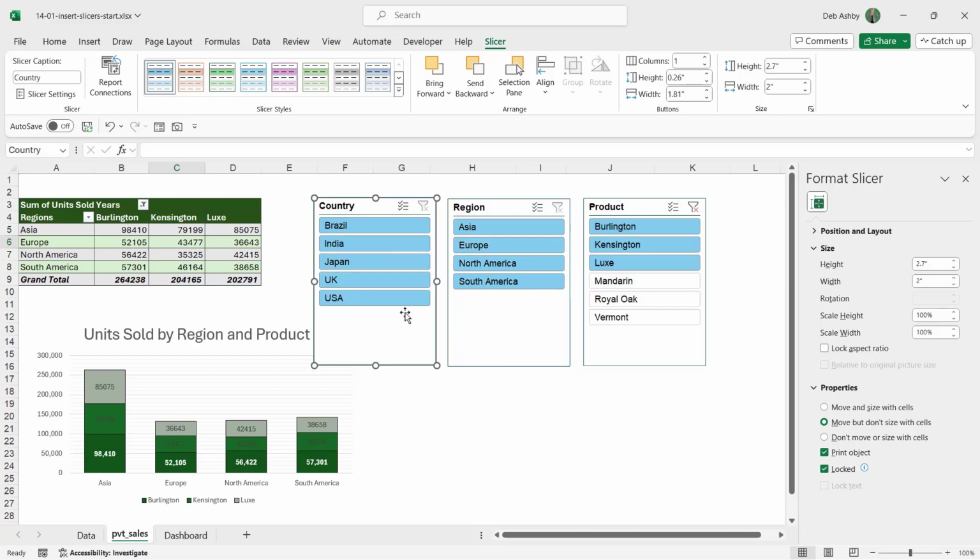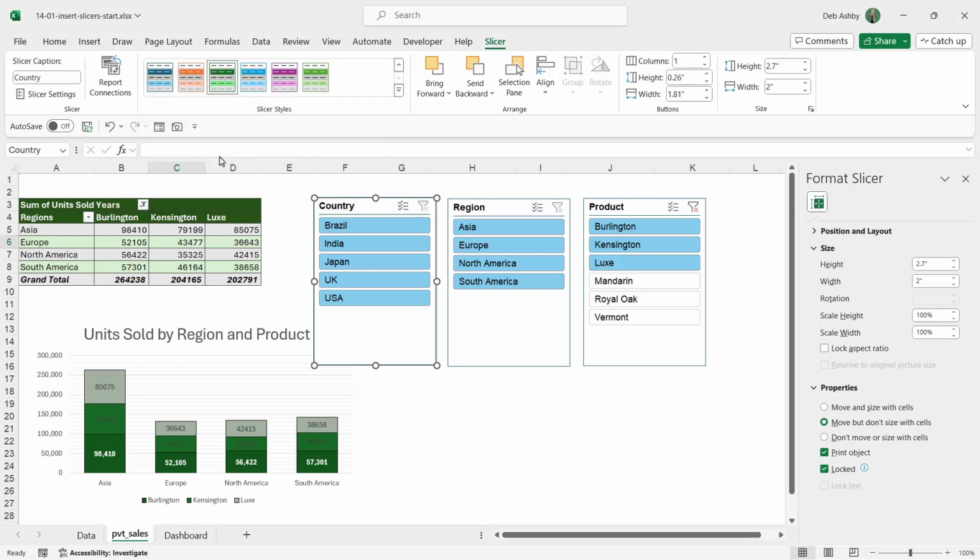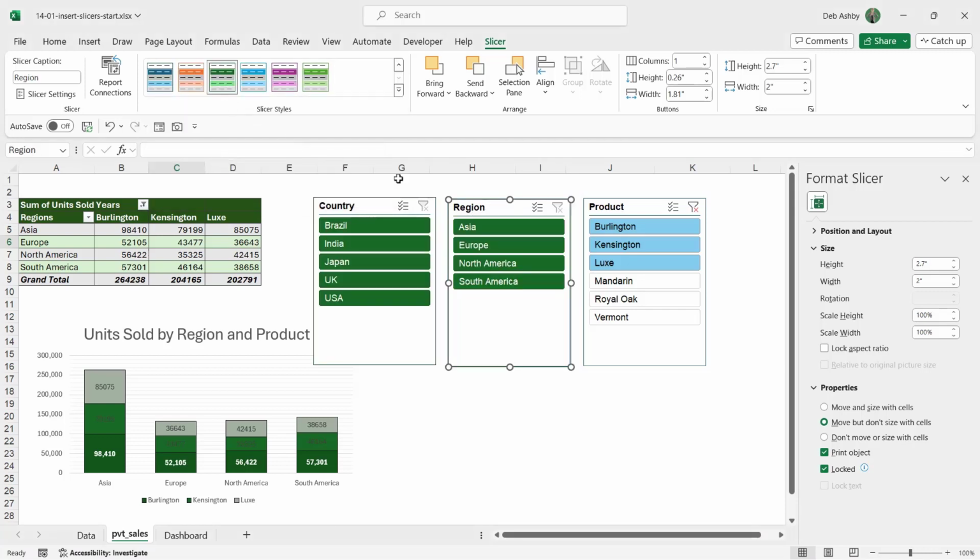The first thing you'll notice is that if we click on a slicer, we get a new ribbon at the top called Slicer. So this is where we can manage everything to do with our slicer, and we can do things like change the slicer style. To get this more in keeping with my spreadsheet, I'm going to change these slicers to Light Green, Slicer Style Dark 3. So let's just apply that to all of these slicers. Now, notice with the product slicer, the top three, Burlington, Kensington, and Lux, are showing in green, whereas the bottom three are showing in grey.